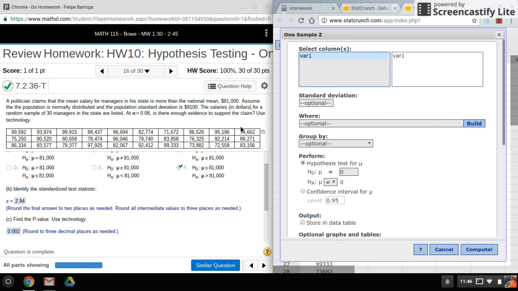Now, here, they actually give us the population standard deviation. So that was the second way I said that you would know it will be a z-test. Since they give us that, we need to put that in, and that goes here. So let me type that in.